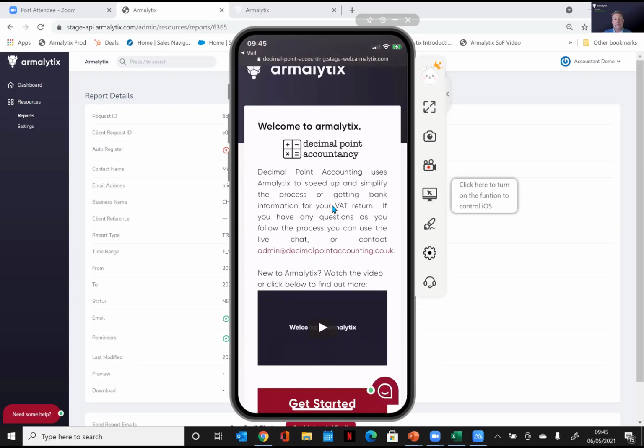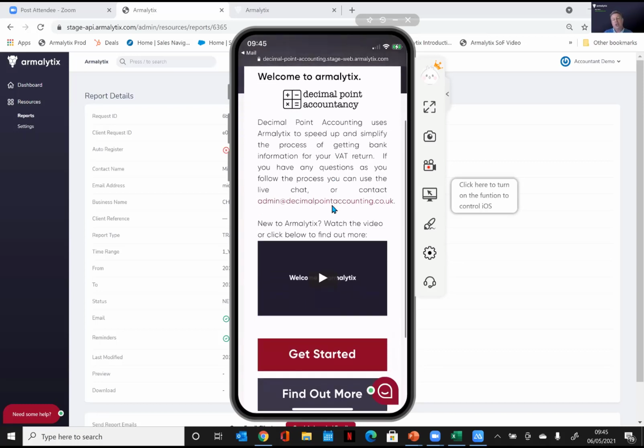So at this point, they'll land on a landing screen, which will include your logo and brand. And then there's also the opportunity for you to write a message. Now, in this one, we've said we're processing your VAT return, but you can put whatever message you want on that. And then there's also a chance to watch a video.